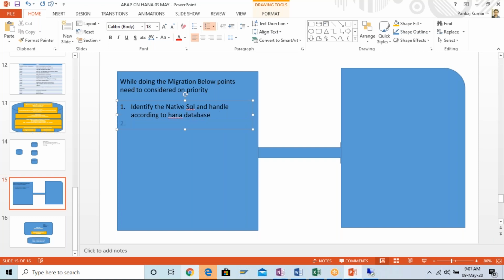Now the second point, a very important point: when you are moving from one database to another database, the second thing you have to consider is the sorting. You will have to consider the sorting. So this is also a very important point, right?